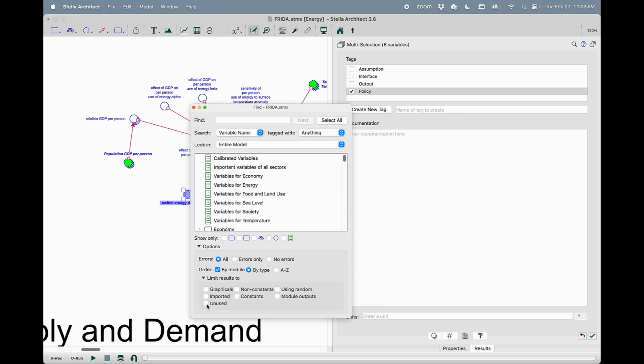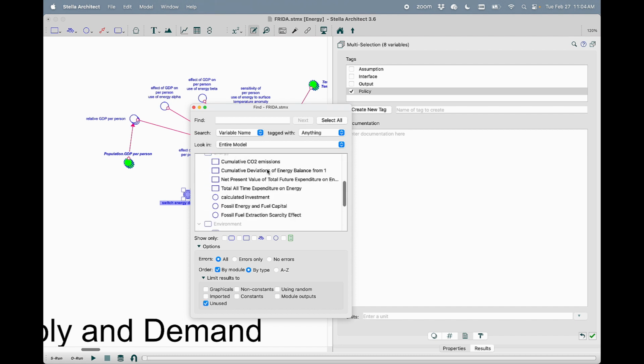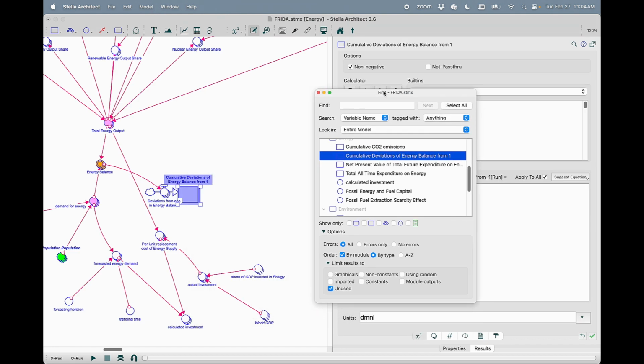In addition, we've added a new feature which is helpful for those of you who are looking to eliminate dead parts of your model, essentially parts of your model that aren't used elsewhere. If I check off unused here, I can then go ahead and click on any of these variables, and it'll show you that, for instance, this cumulative deviations of energy balance from 1 isn't actually used anywhere in this model.